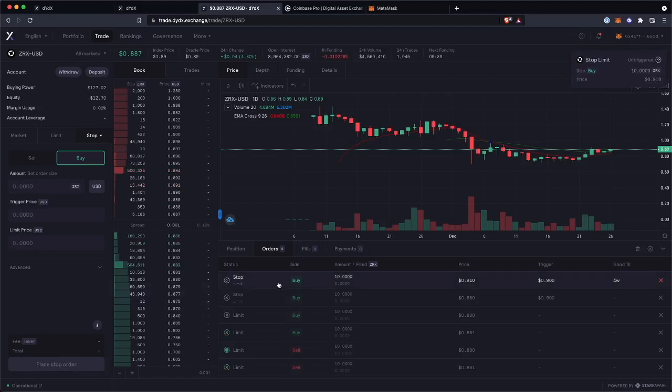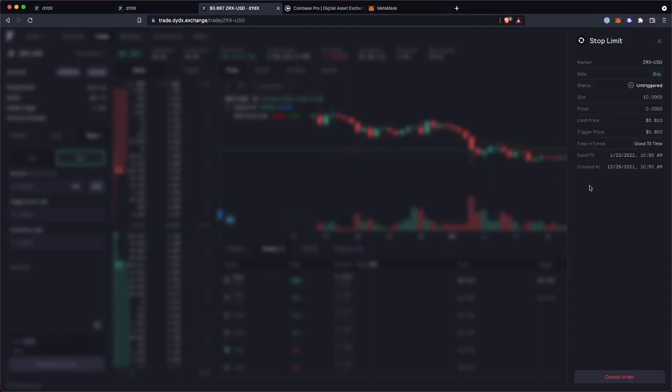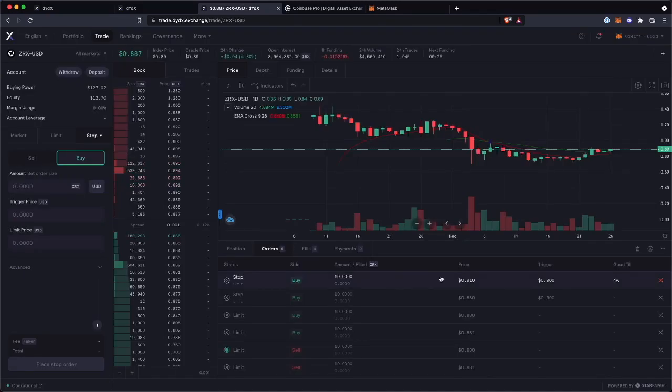We can see the stop order was added to the order list, and if we click it, we can see more details. Currently, the order is untriggered, which means that our trigger price has not been reached. As soon as the trigger price is reached, this order will then be converted into a limit order and act exactly the same as our previous limit orders that we placed before.